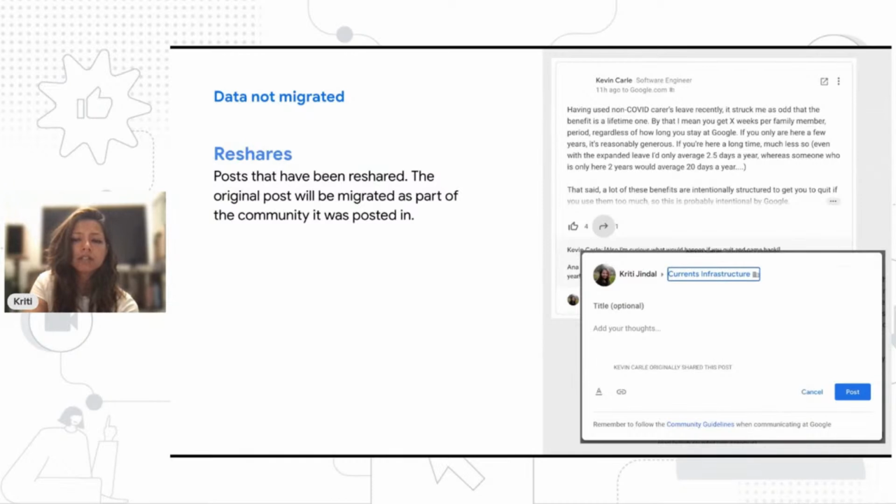Reshares is another feature that is available in Currents, where when a post is posted in a community, it can be reshared by people across other communities or even to the domain. This capability is currently not supported in Spaces, and so we'll not be migrating this over. The original content that is created will be migrated. It's just the reshared content that won't be migrated over to Spaces.